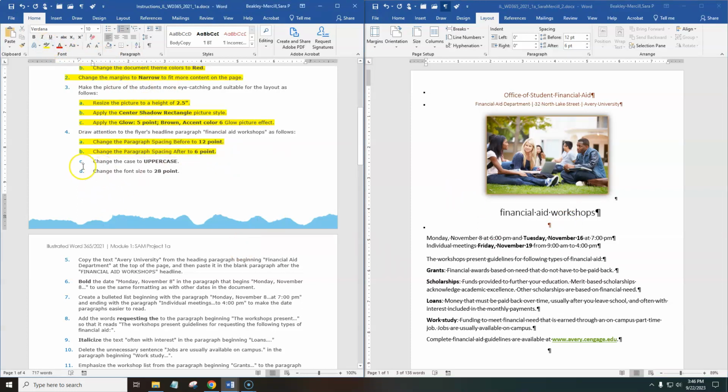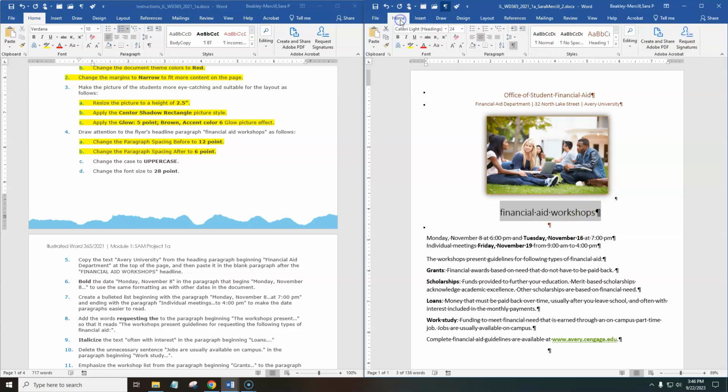The next one says change the case to uppercase. So we want all those letters to be in all capitals. You could easily delete the text, turn on the all caps, and type the text in. That seems like a lot of effort when I could go to the home ribbon. And right over here, if you search around where it says change case, there are some options for you. Look at that, uppercase. It's like magic. Okay, we finished that one.